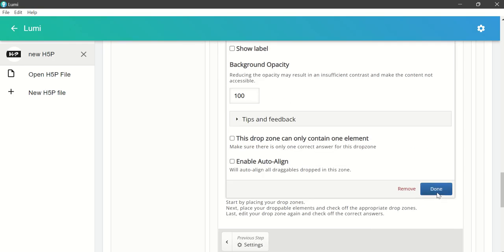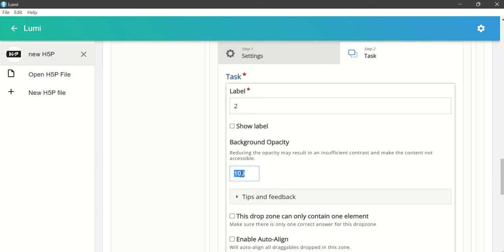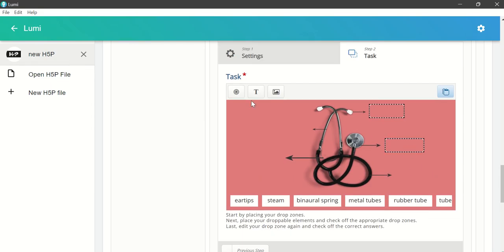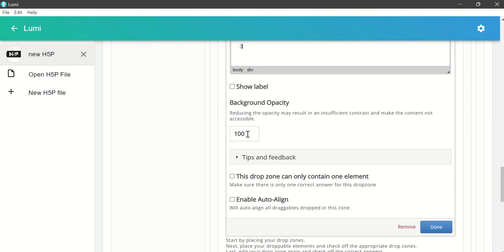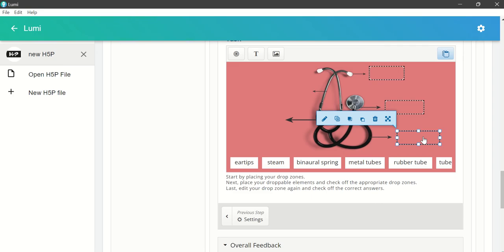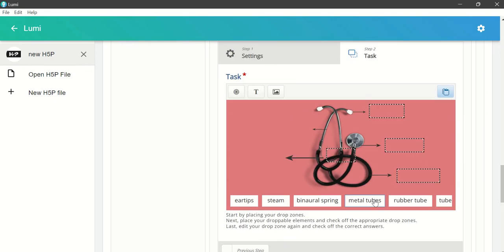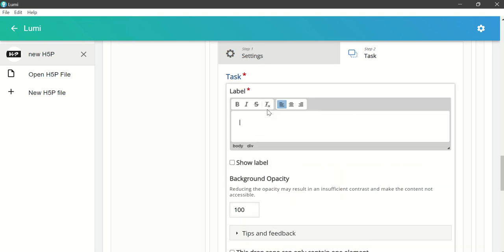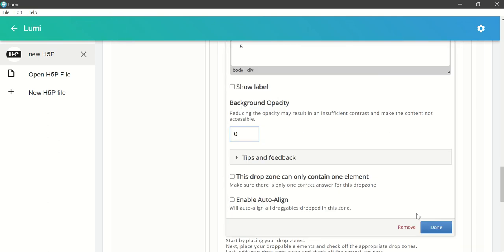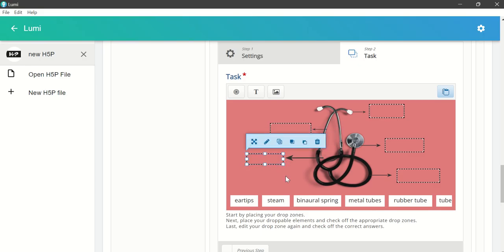Next, add drop zone. Let's have 2. Done. Forgot to change the opacity to 0. Then, add drop zone 3. Background opacity 0. Done. Next, add drop zone 4. Background opacity 0, done. And the last drop zone, 5, then background opacity 0, done. Okay, so it's already there.